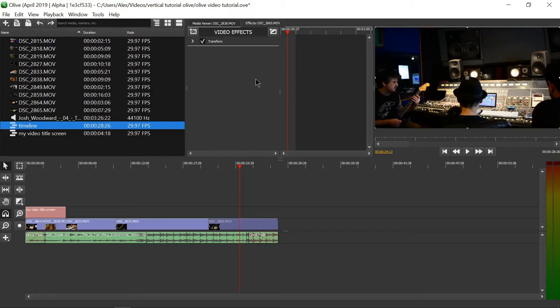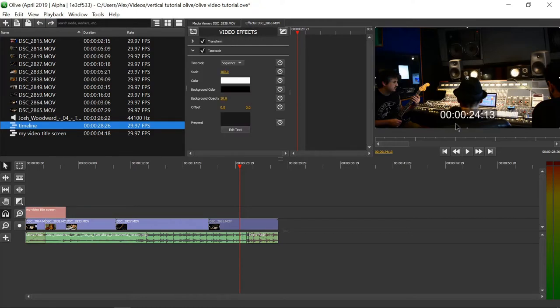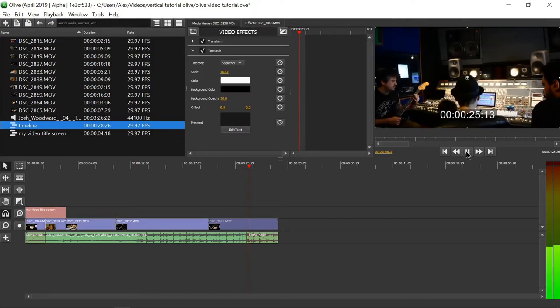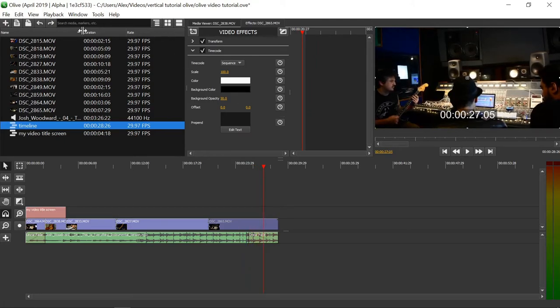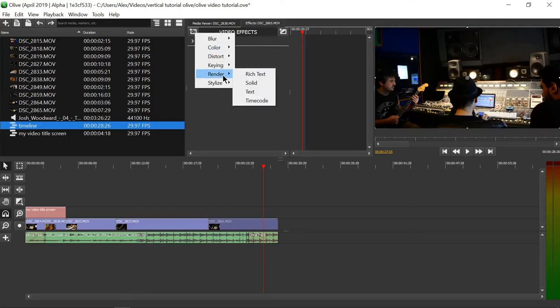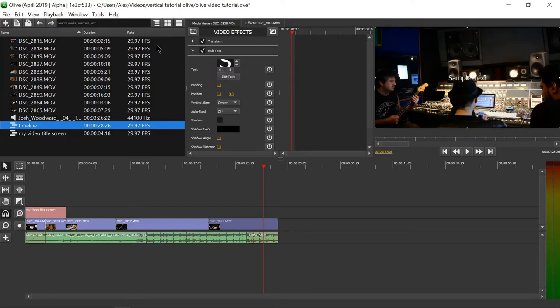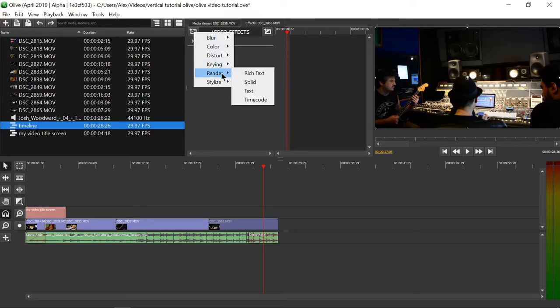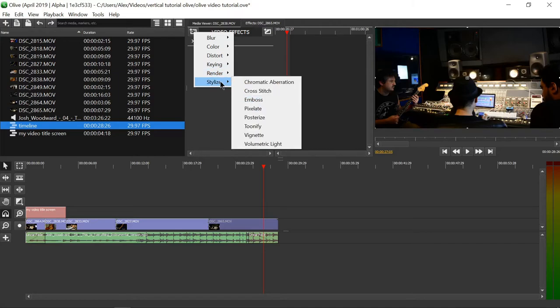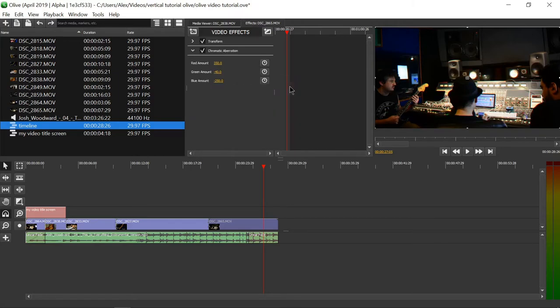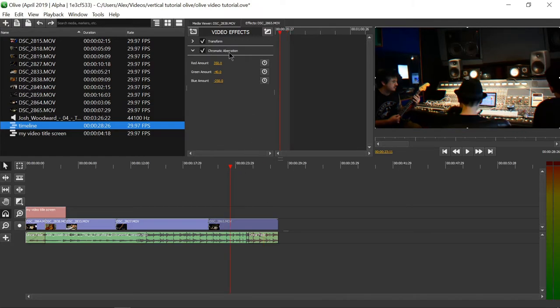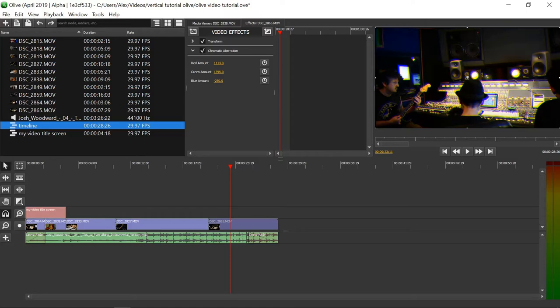Render. Here you can add effects that need rendering, like a color, text, time code. You can add the time code. You might want to do that. Which text is this one right here? Then there we go. And stylize. Those are more effects that you'll actually use if you just want to add a specific look to the video, like this one, chromatic saturation. This is like a VHS looking effect, you know?